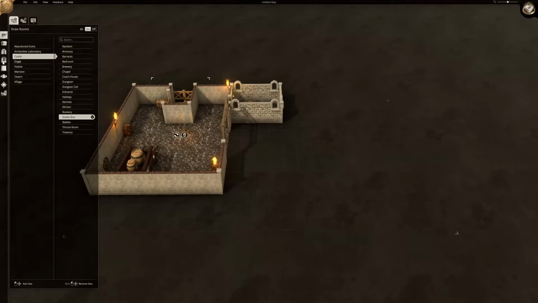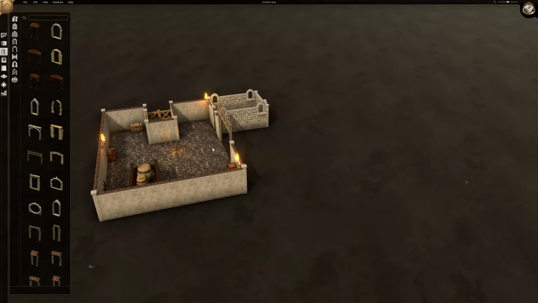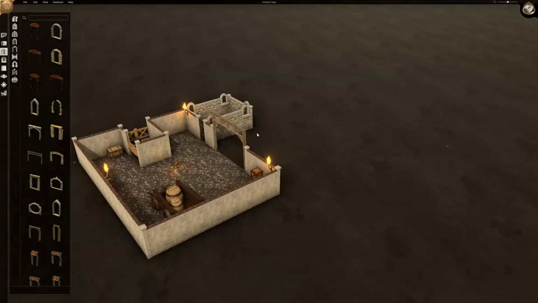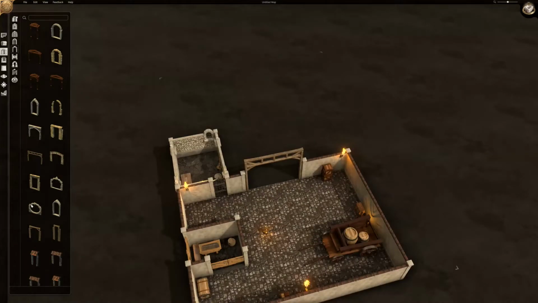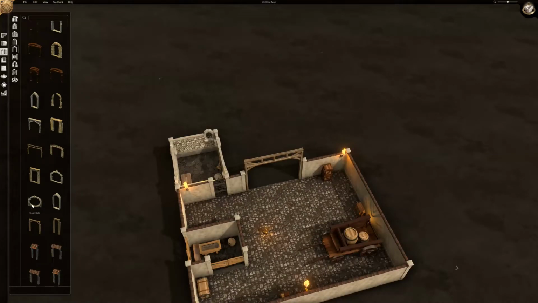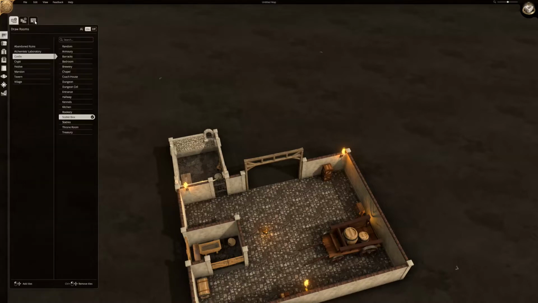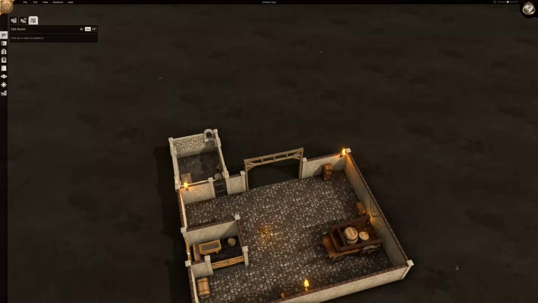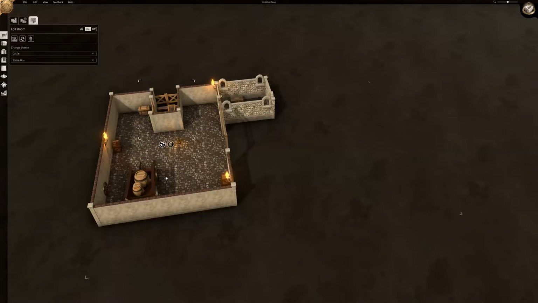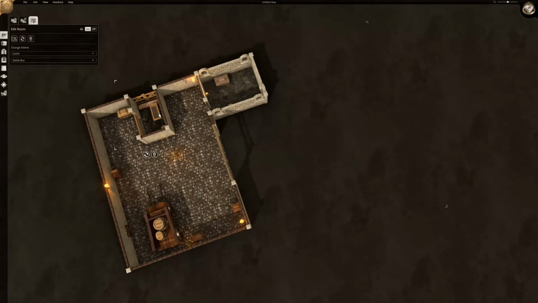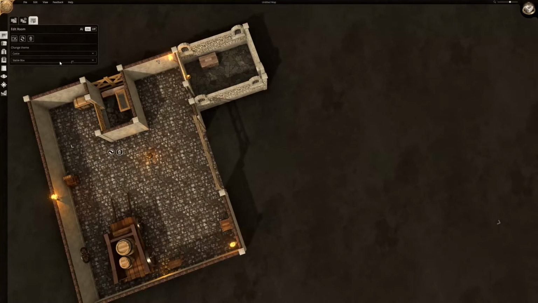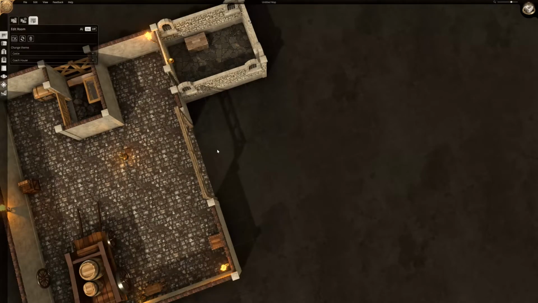So what we're going to do is we're going to say place doors. This is the kind of, let's go to the room first, edit room. As you can see, there is actually water in this trough, and it's moving, so that's actually quite nicely done.